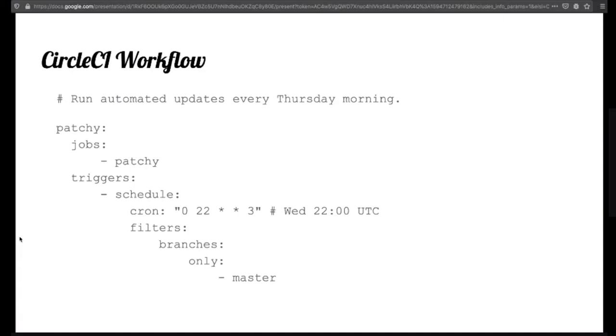And then this is the CircleCI config. I'm not sure how many people are using CircleCI, but it's quite a flexible tool. This is just the CircleCI workflow part, where we're basically saying there's one job and we're going to run it every Thursday morning at 8 o'clock, just running on the master branch. So basically all our Patchy builds are just whatever's on master, which is our dev branch.